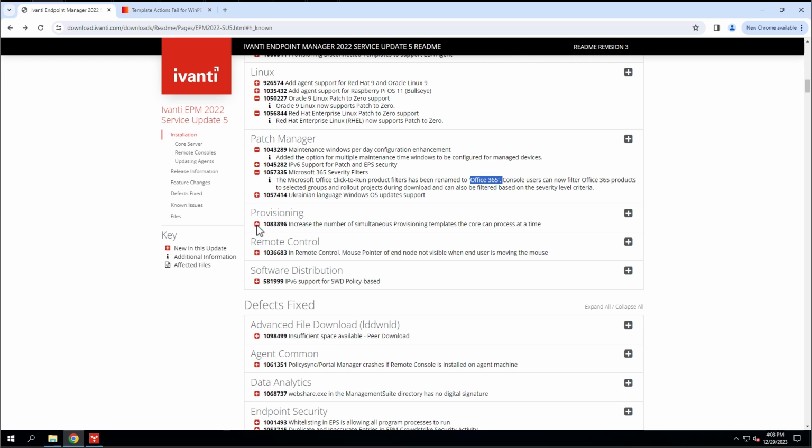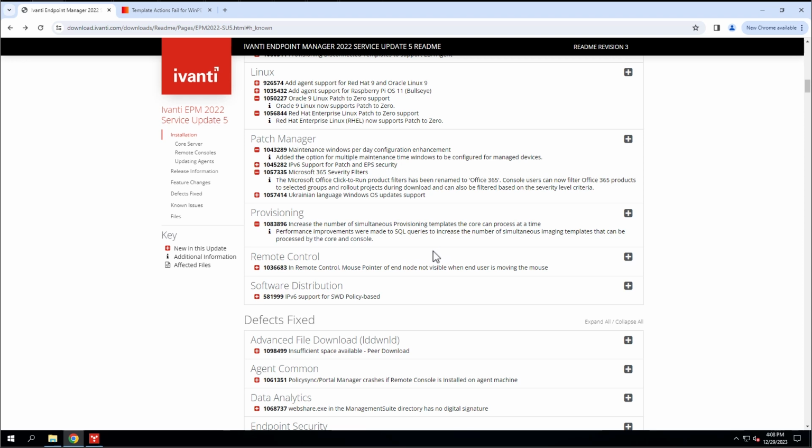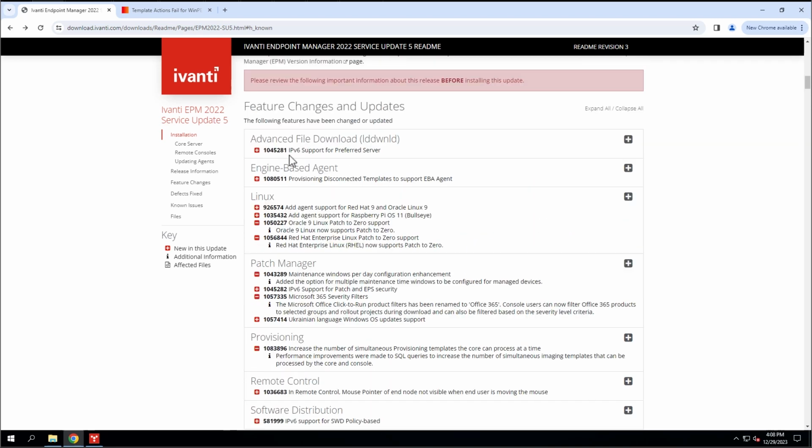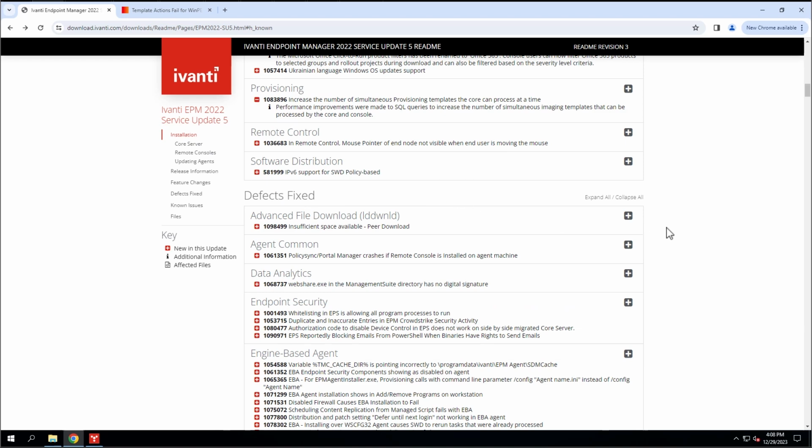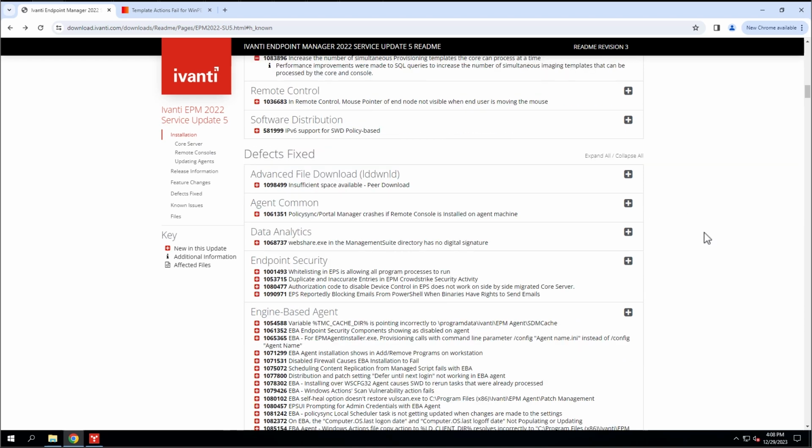Provisioning: increase the number of simultaneous provisioning templates the core can process at a time. So if you were one of the bigger customers who would provision a lot of machines at once, this would definitely help you out. And then also, I guess there was a bug for remote control mouse pointer not being visible when the user was moving the mouse. So that has been fixed as well. And then there's just been some IPv6 stuff, and I believe there was some up here as well, yep, for the advanced file download.